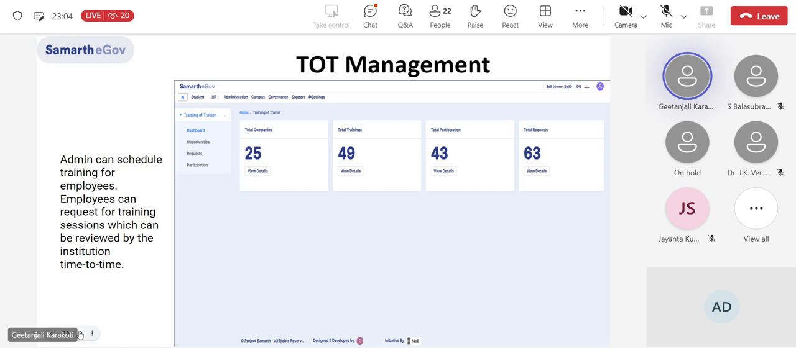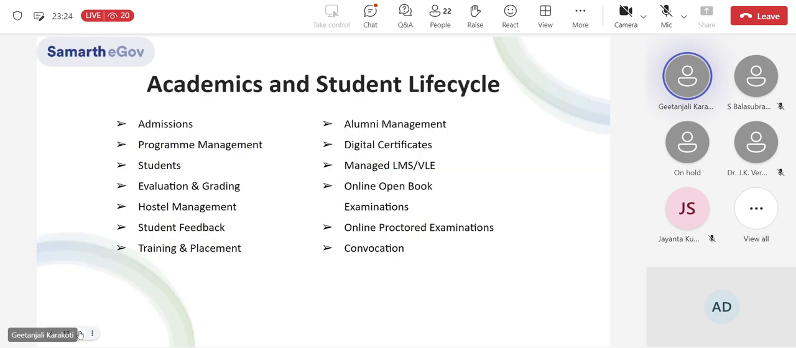So by going on to total companies, you can see how many total companies or guests have registered themselves for the workshop, how many trainings were provided to the institution's employees, what was the participation rate, and the total requests, if any particular departments requested a certain type of training or workshop. So you can also see that and manage it from TOT management.